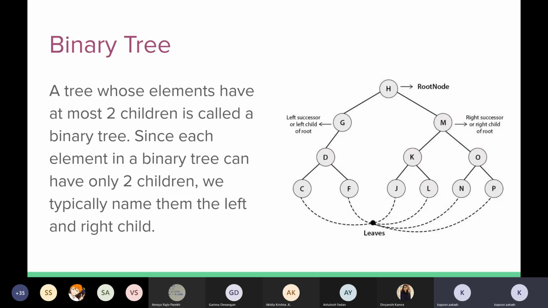And if you look at any one path within a tree, it is essentially like a linked list, right? Let's say if you look at HGDC, and if you cut everything else, it's essentially a linked list. So a tree is a more general data structure than a linked list.